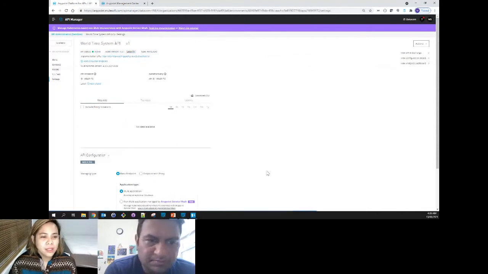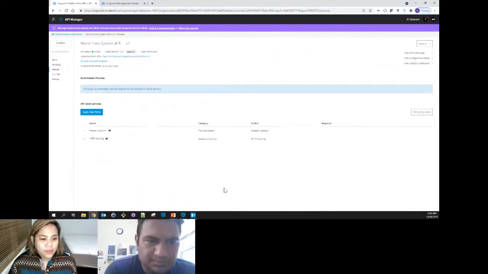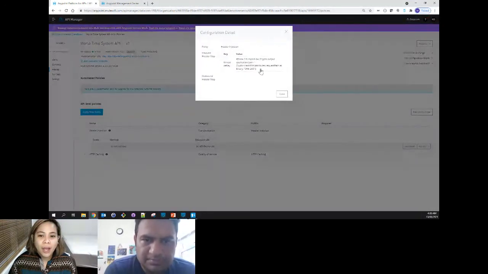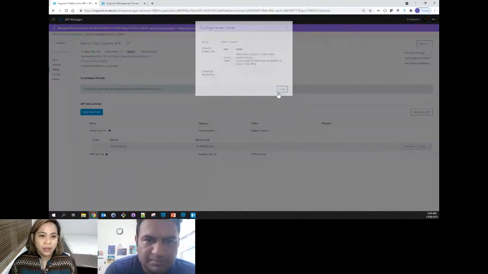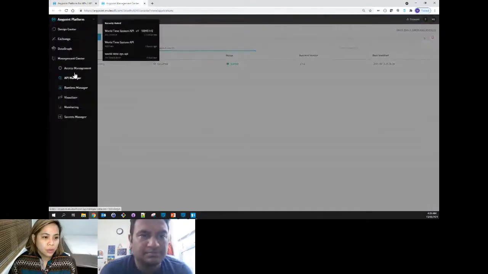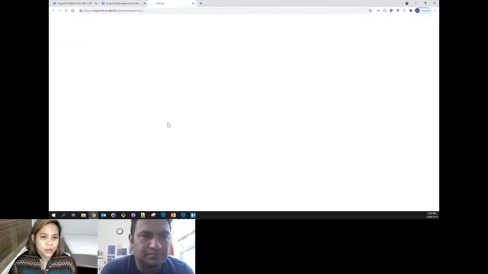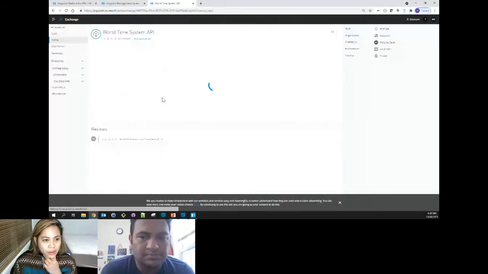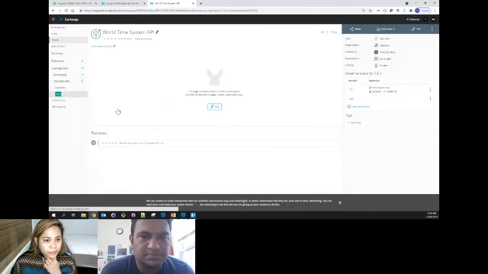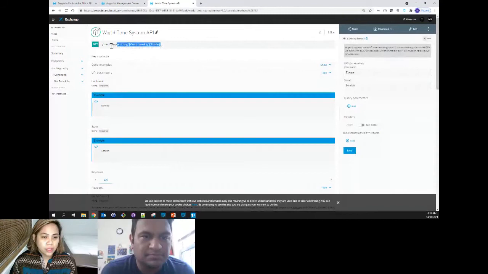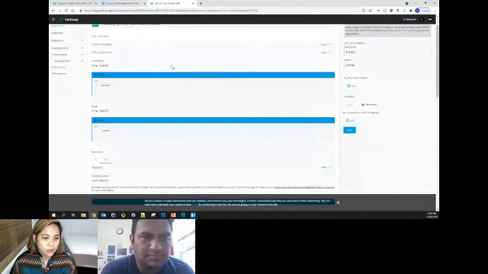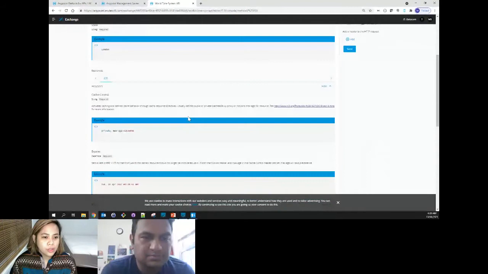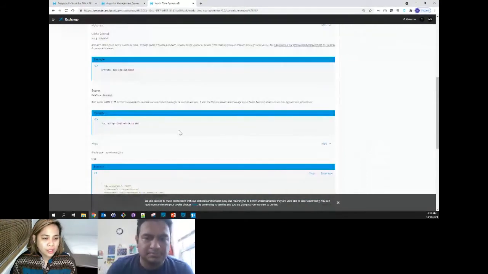And then in my policies, I'll show you what I've set up. First is the header injection key, where I'm hashing the request path. But first I'll go to Exchange to show you what the contract is. I've got this endpoint, continent and state, for example Europe and London. And in the responses, I've got cache control and expires.